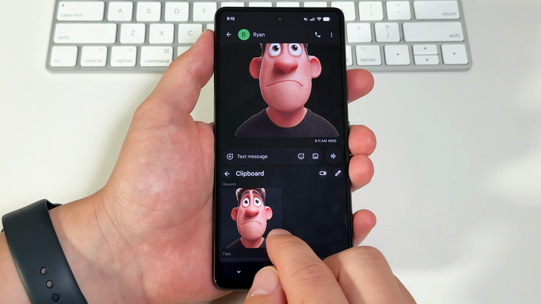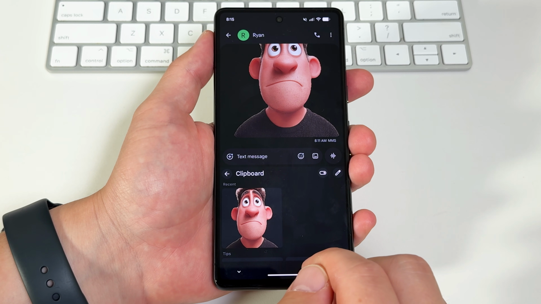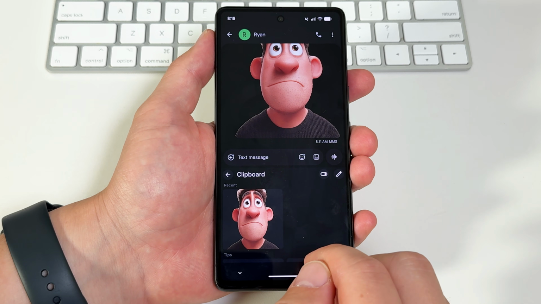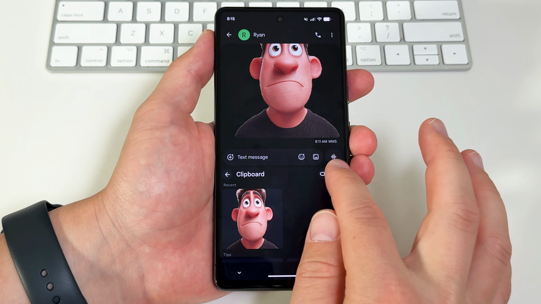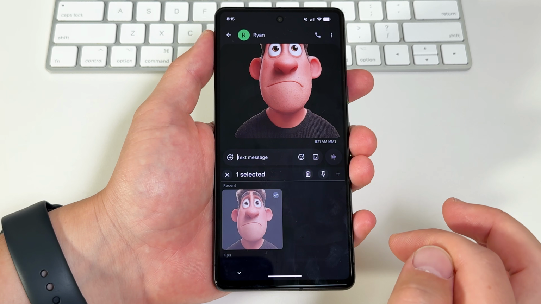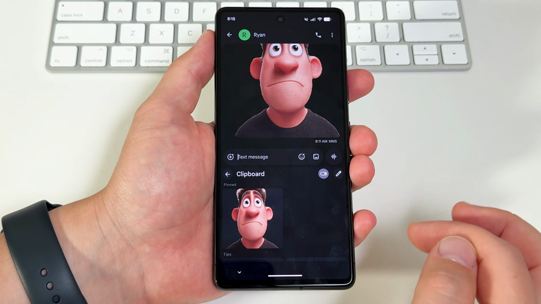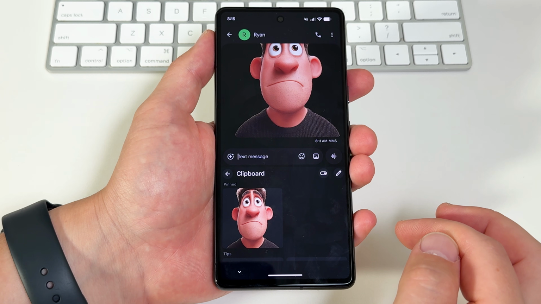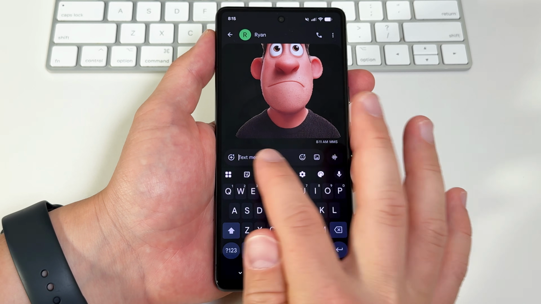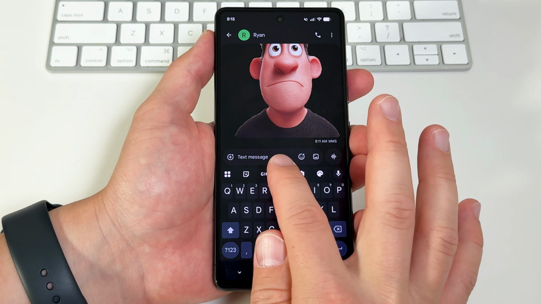Once the clipboard has been enabled, mine was already done earlier, anything you copy will stay there for 1 hour and then clear automatically. If you want to keep your sticker here for longer, you can tap the pencil icon, choose the sticker, and pin it. Pinned items will stay on top of your clipboard permanently, so you can always easily find them and add them to your messages with a single tap.